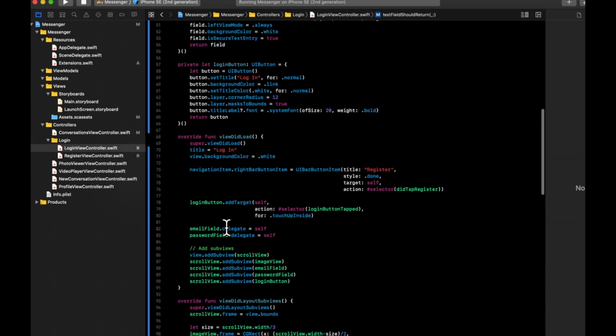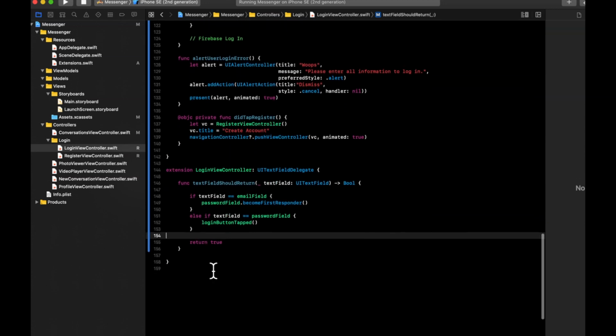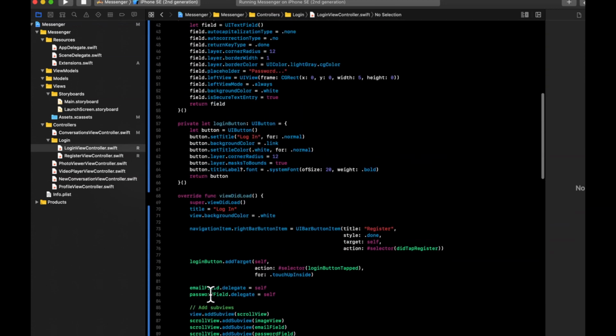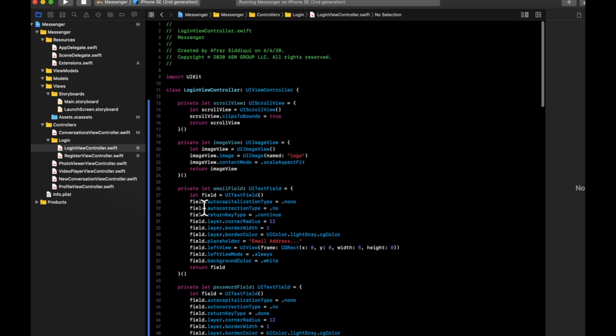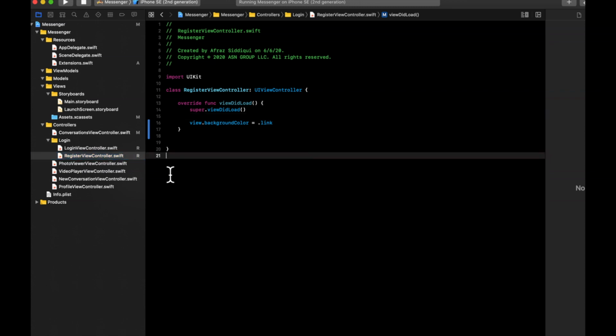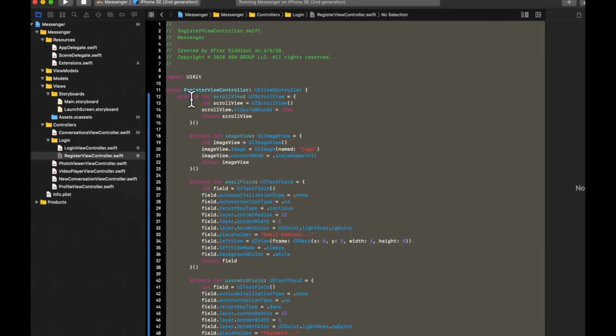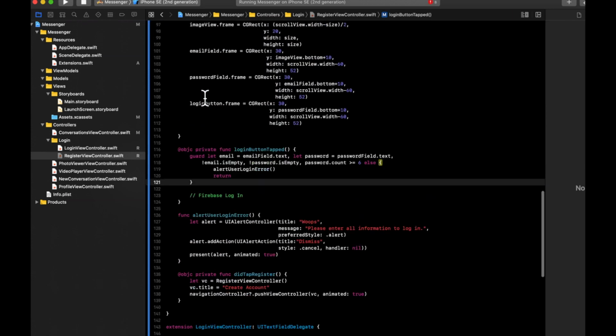So what I'm going to do is I'm actually going to copy a bunch of this stuff, and we're going to paste this into the register screen. Let's actually copy the entirety of the code in here with the exception of this class declaration, and let's go ahead and paste it in here like so. And go ahead and hit Command A to highlight everything, hit Control I to fix the indentations.